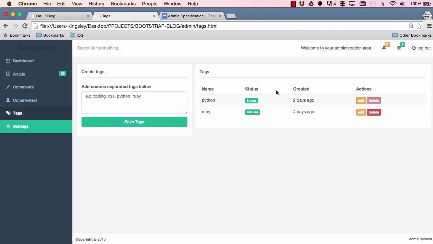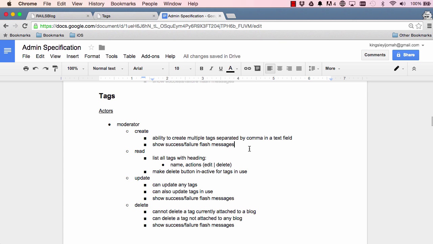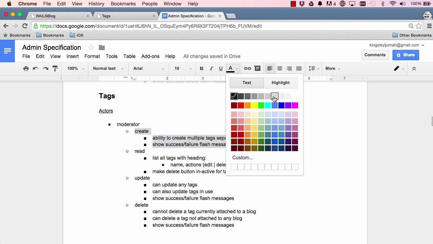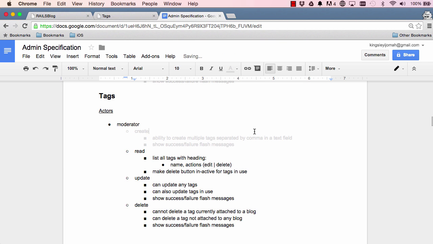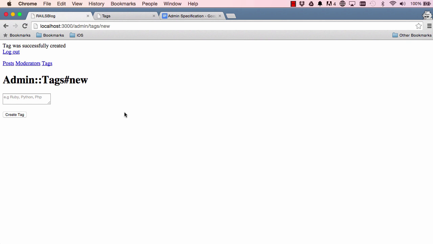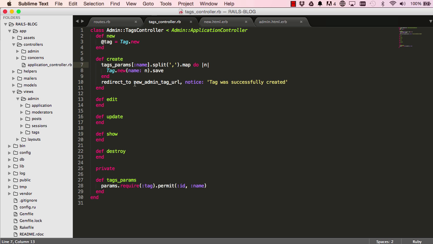All right, so we have the listings of tags to do in the next lesson. I've done the create side of things, so this is done. In the next lesson, we are going to do some more work. In this lesson, we've learned a few things. We've learned about splitting things like that, and this is where this lesson ends. I'll see you in the next lesson.